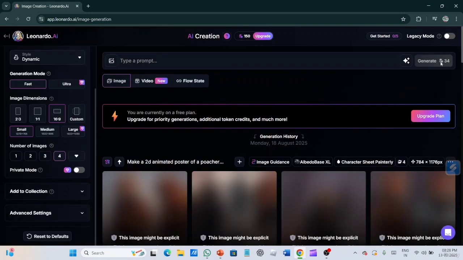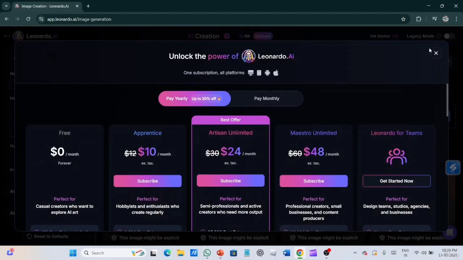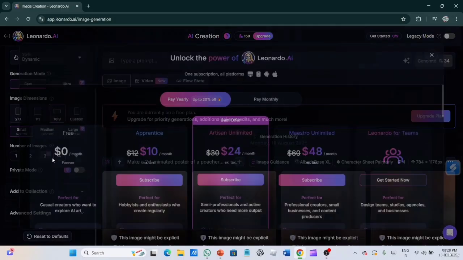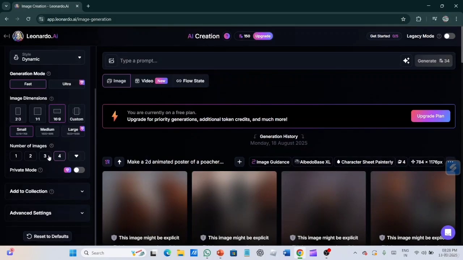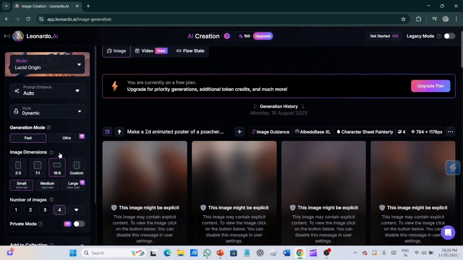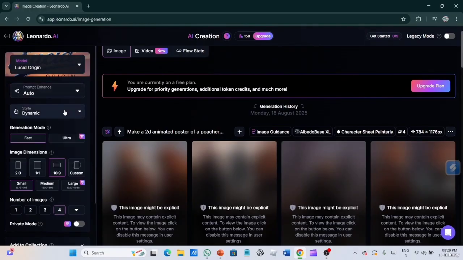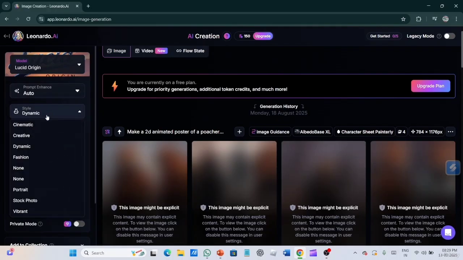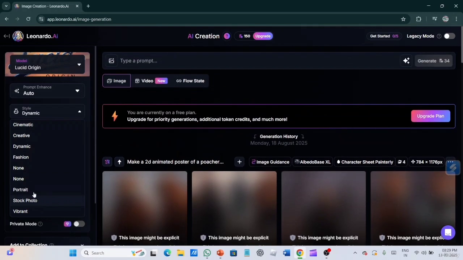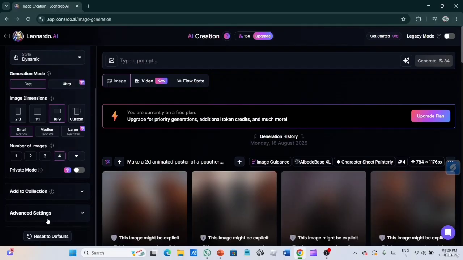To choose one image, we need the pro version or paid version of it. So we can choose 4 only. Now the style. This is the most important one. You can make the picture cinematic, creative, dynamic, fashion, none, portrait, stock photo, vibrant, etc. So I will click on dynamic because it is much more realistic.